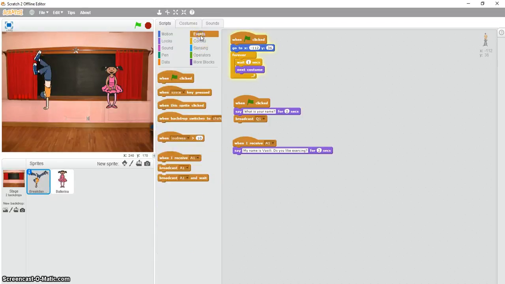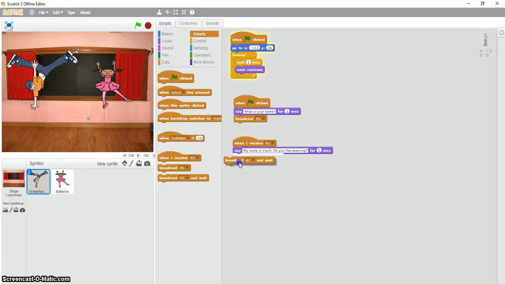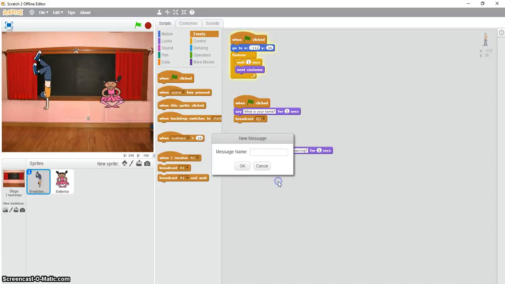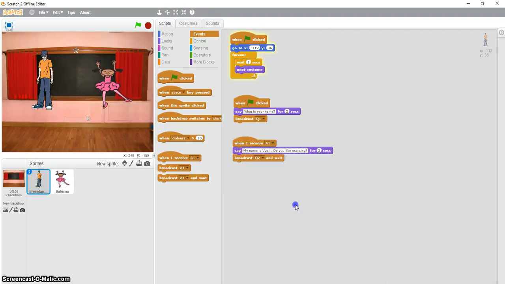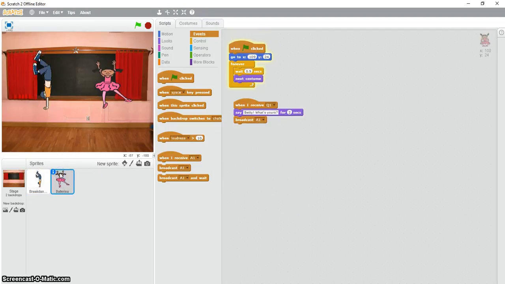It says you're going to broadcast now. We're going to broadcast across the sprites. There we go. And it's going to be a new question. Question 2. Question 2. There we go. Good. Now the ballerina, when she receives question 2, she'll respond differently.